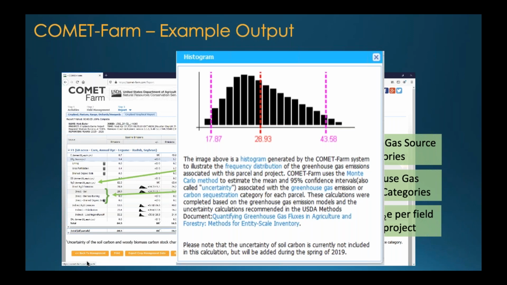A confidence interval is shown around the estimate. So using the Monte Carlo simulation method, the confidence interval portrayed here shows that there's a 90% likelihood that the result falls between the upper and lower bounds. So 5% chance it could be as low as the number on the left, and 5% that it could be as high as the number on the right. And the only uncertainty measure that does not have that is the soil carbon, because it is really difficult to measure the uncertainty for soil carbon. So this is available for the nitrous oxide and methane.